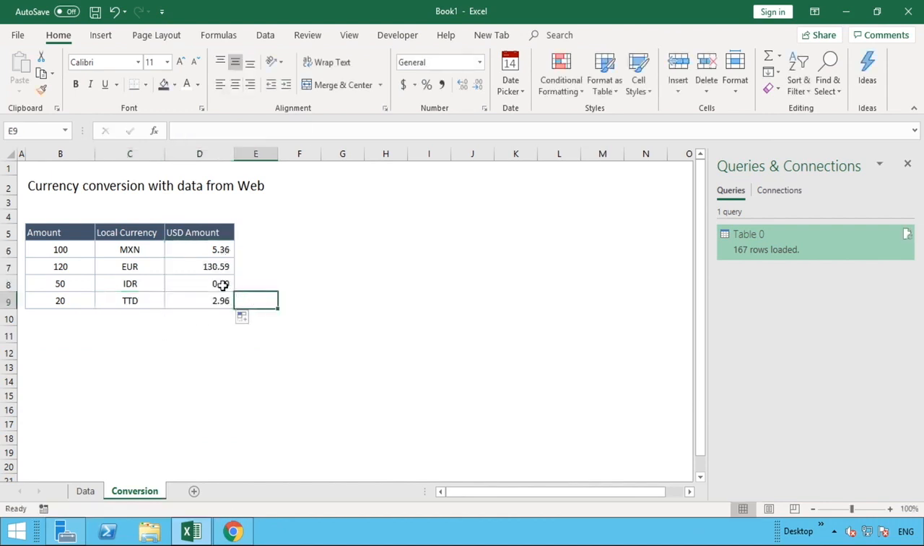So a really simple way of doing that. And we can see that we've got a very small amount of money here. So there you go. We can see the pence value for that conversion in row 8.